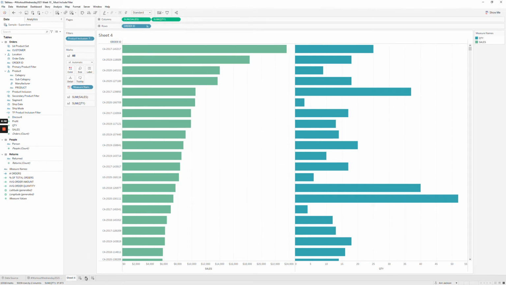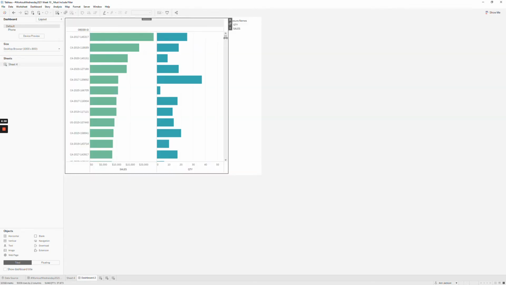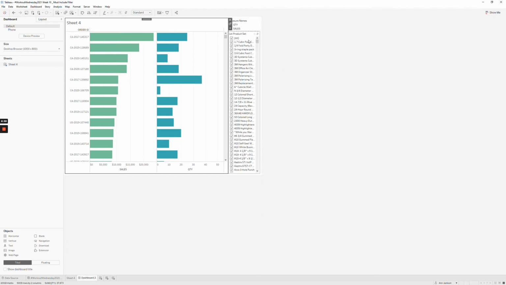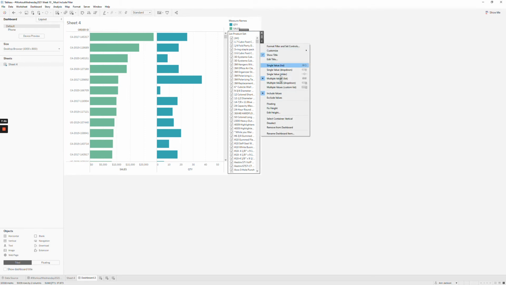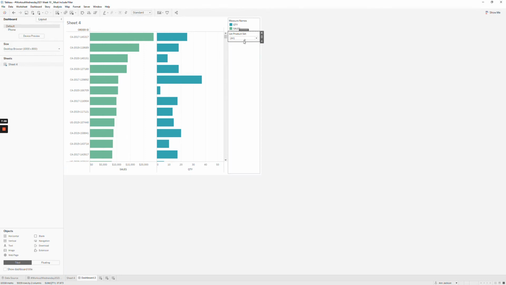I'm going to make a new dashboard. So let's drag on sheet 4. And this is where the magic kind of happens. Let's go to sets and do our first product set. And here we get almost like a quick filter. It's our set control. That's what this is. And we can customize this. Let's make it a multiple value dropdown. Let's add the apply button here.